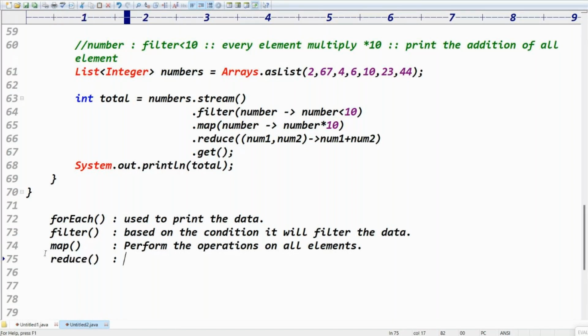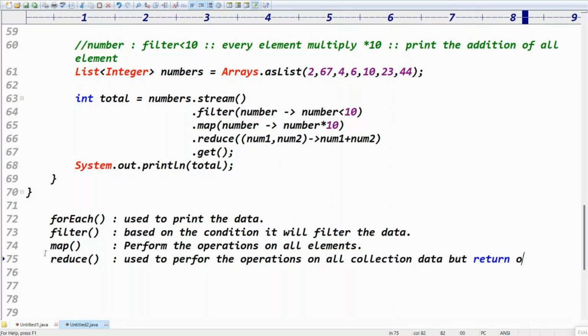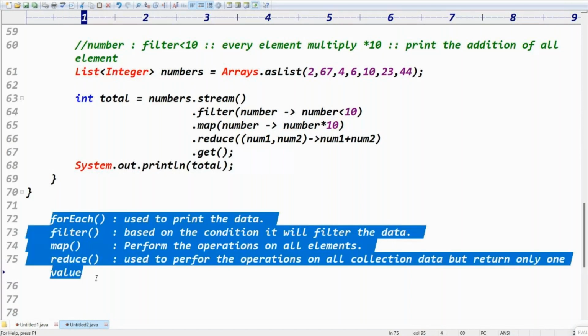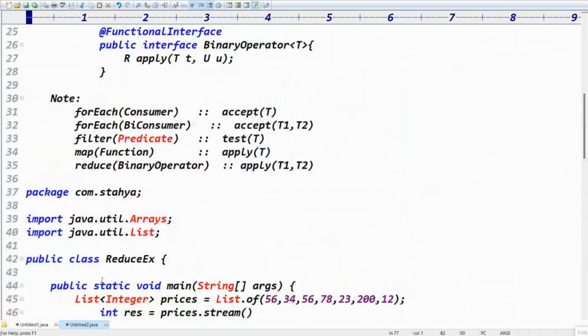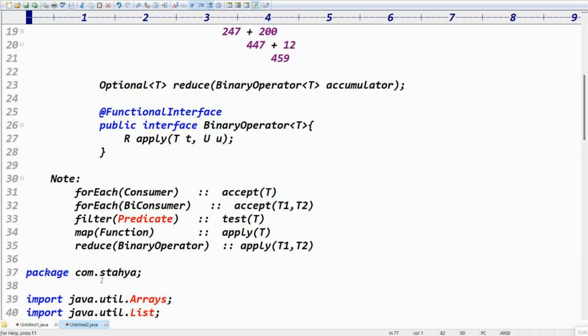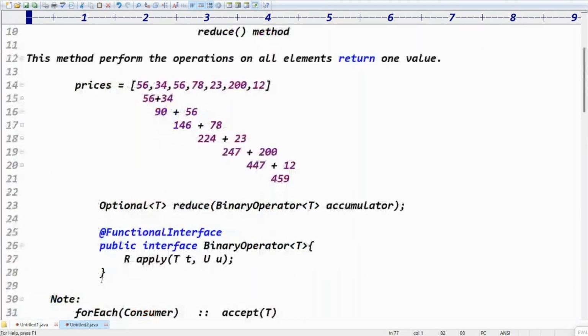Reduce is used to perform the operation on all collection data, but returns only one value. Very good. Get the point, right? Very important. If you write the notes, you'll get more clarity. Even you can watch the video and do the practicals, but maintain the notes for all the concepts.